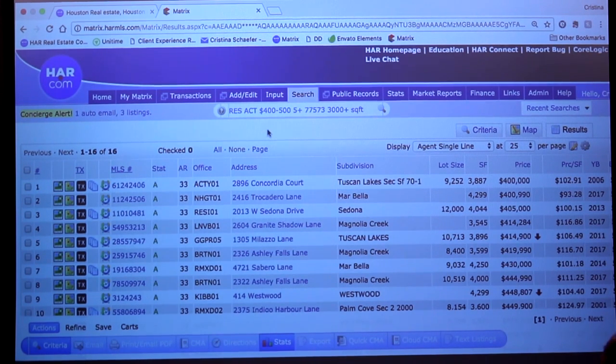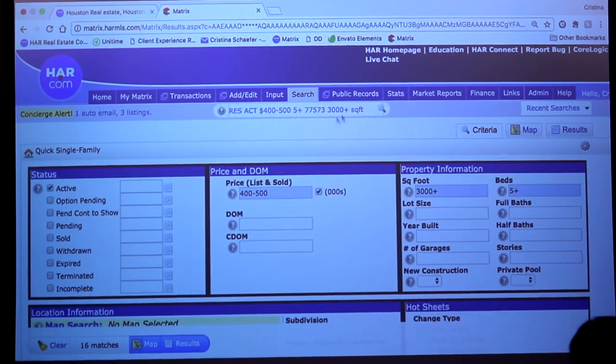What about subdivision? Subdivision is not in there. That I would just have to back up to my criteria to put in, yeah.